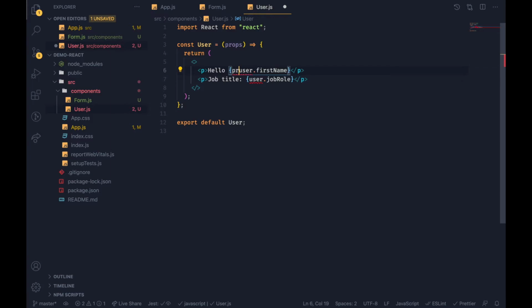So this would be props.user.firstName, props.user.jobRole. Now, it can get very long, very wordy, so we should probably destructure and make this neater and easier to read. So what we can do is add curly brackets. I'm going to remove the props here as well.